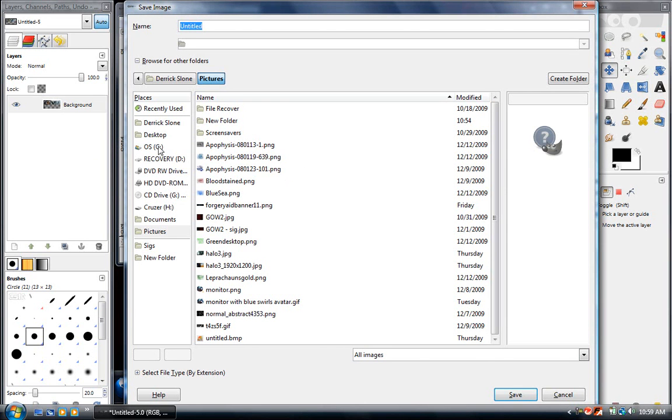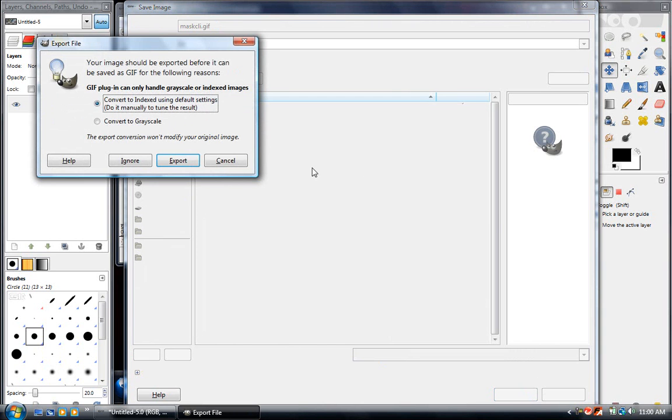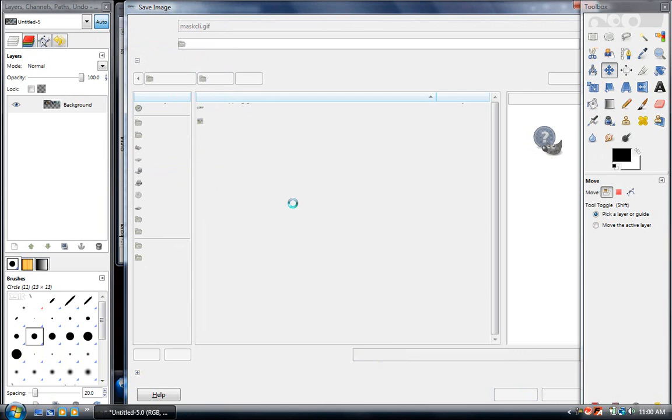But, alright, when you're going to save it, save as, save it wherever you want. I'll save it on the desktop. Let's call it dot. Alright, you're going to want to save it as either a PNG or a GIF. Those are the only formats that will support transparency. And save as. Alright, convert. Just don't really mess with that. Just export. For some reason, my computer's taking a little while.